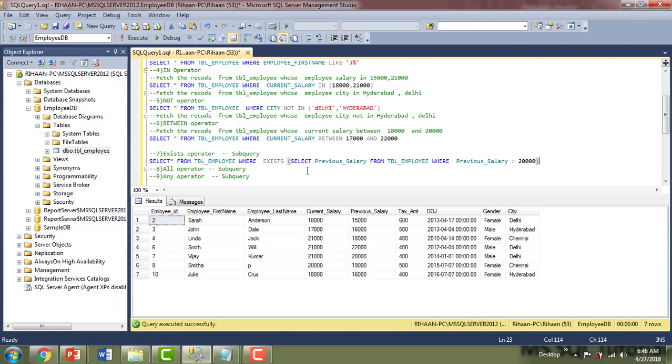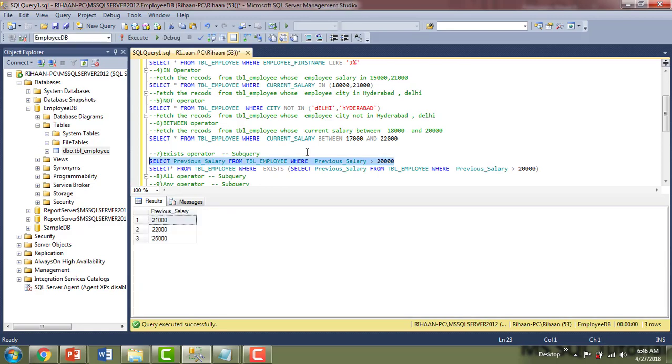So first of all, to understand this one, let me copy this subquery and paste it over here. Let me execute this one first. If you see, select previous salary from tbl_employee where previous salary is greater than 20,000. You can see the output. I'm having 3 records over here. So what will happen if this condition is satisfied? If I find at least one record, then it will execute the select query. So if at least one record is in this subquery, then select star from employee will return the total list of employees, based on this condition.